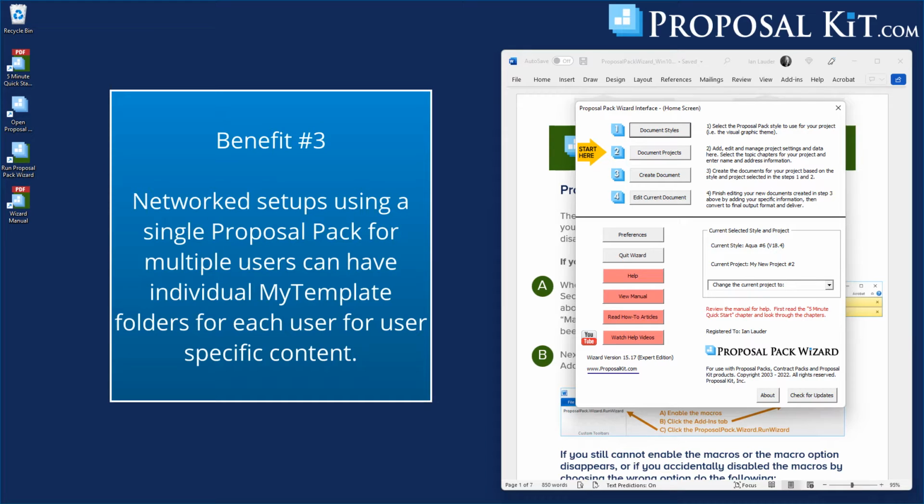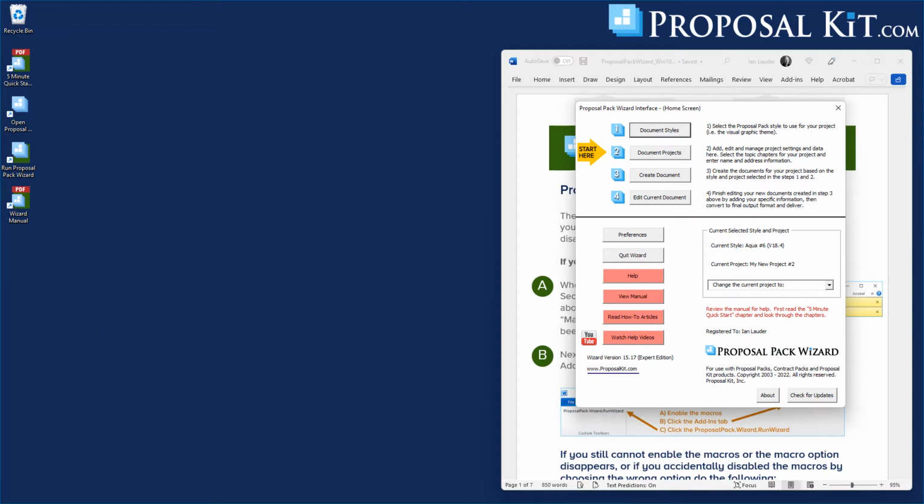Also, if you have a network setup where you've put the proposal pack design theme set of chapters out on a shared network for everybody, but then you want to have individual users have their own copy of a particular document, use the MyTemplates folder.